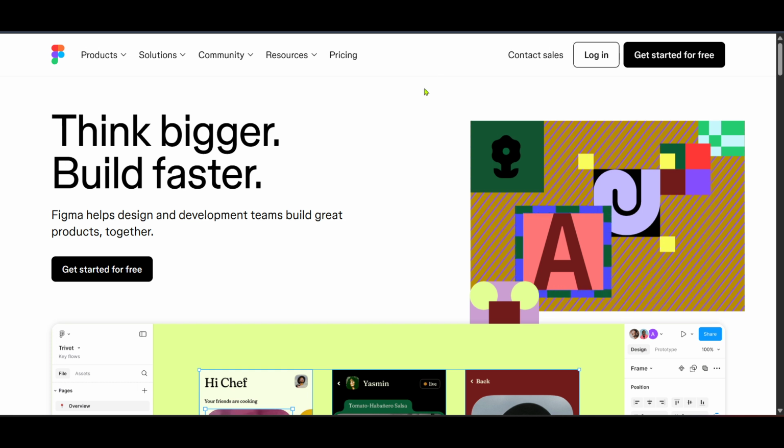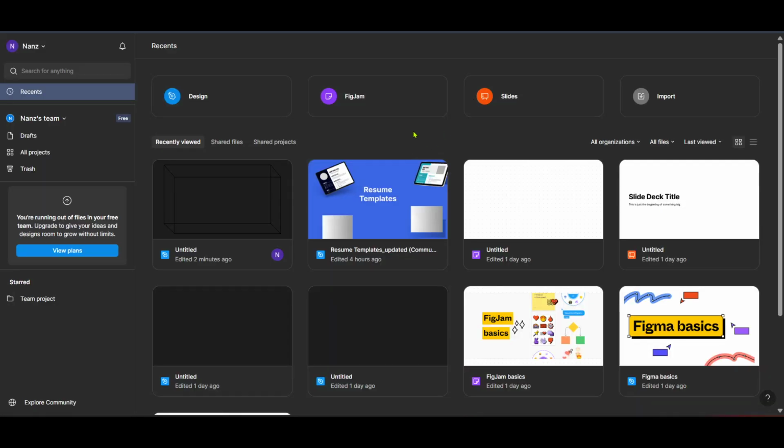To get started with our gradient tutorial, make sure you're in the design section. You can find this option prominently displayed on your screen. Click on design to jump into the interface where you can start creating and editing your projects.